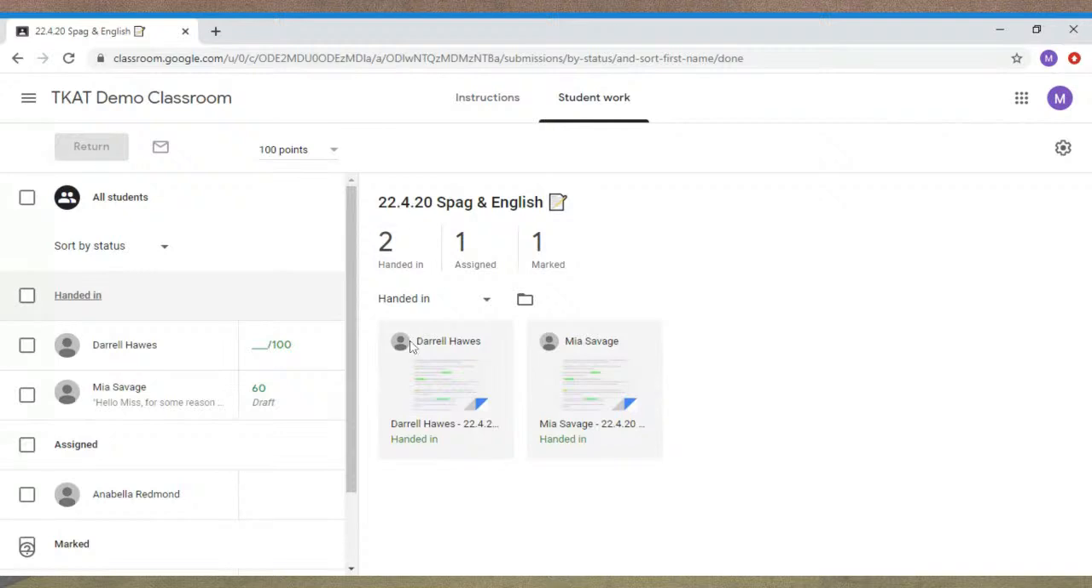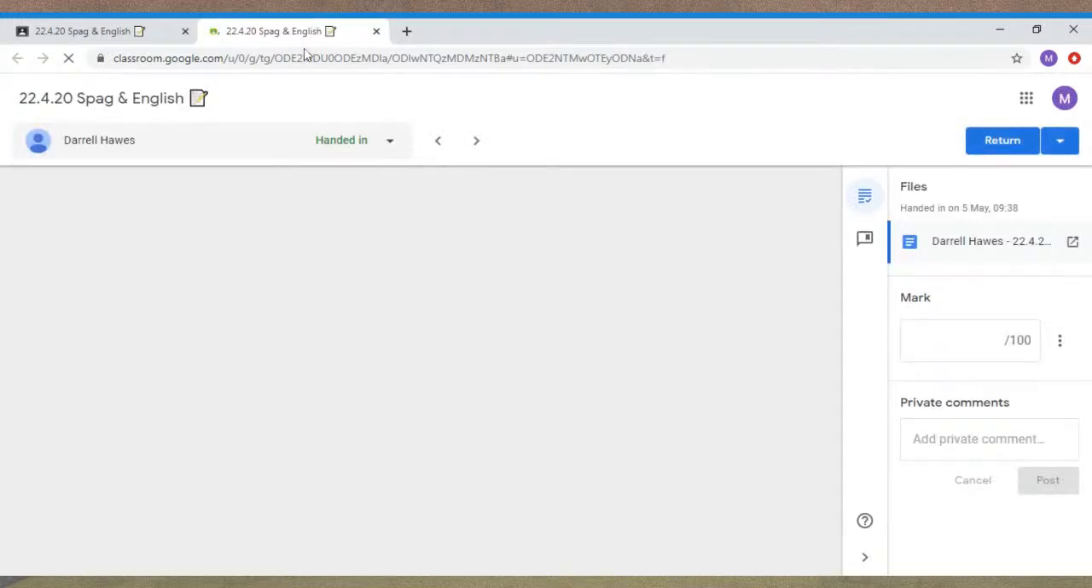To mark their work, I'm going to click on Daryl's here as an example, and it will open it into a new tab at the top.